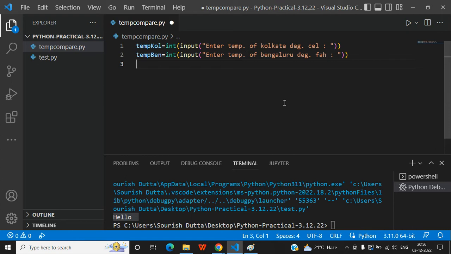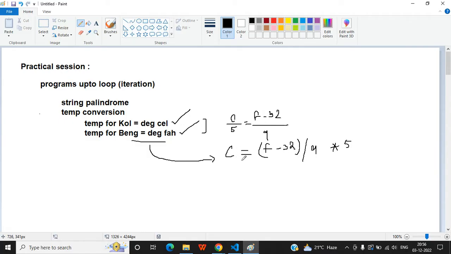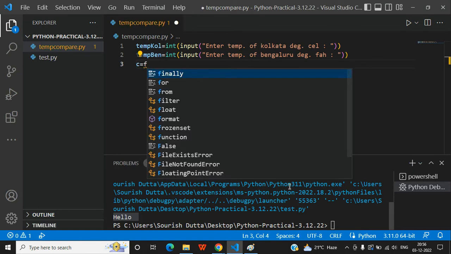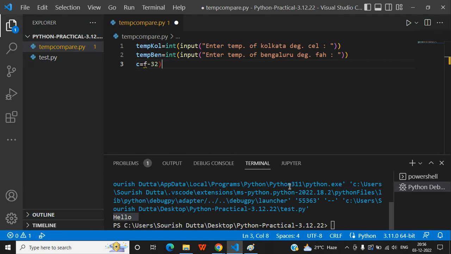Now you have to convert the temperature temp ben to the respective Celsius format. So how to do that? Just apply the formula. C is equal to F minus 32 by 9 into 5. So your formula C is equal to F minus 32, inside the bracket, and you can put another bracket, by 9 and then multiplied by 5. So this is your formula, na?